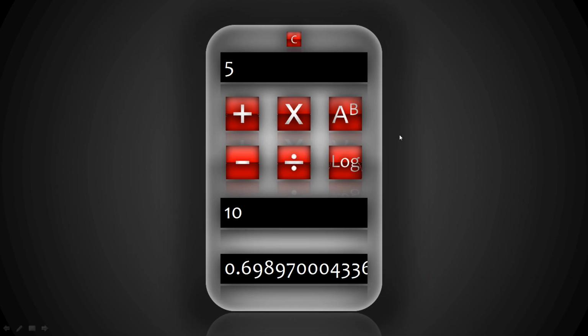Okay, so this is the calculator finished and all fancy. So let's put in two numbers, so 5 and 6. So 5 plus 6 equals 11. 5 times 6 equals 30. 5 to the power of 6 equals 15625. 5 minus 6 equals -1. 5 divided by 6 equals 1/12.